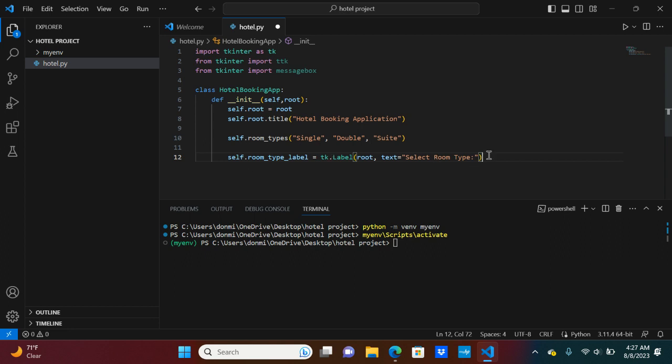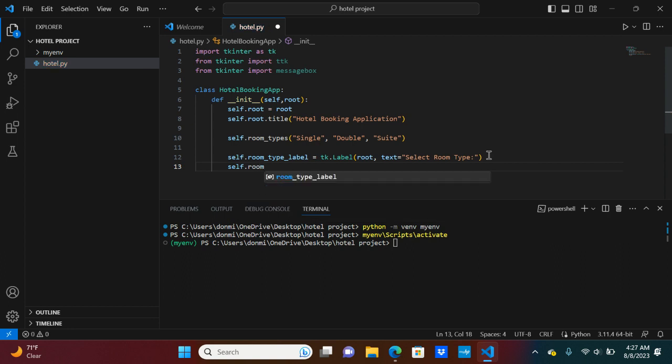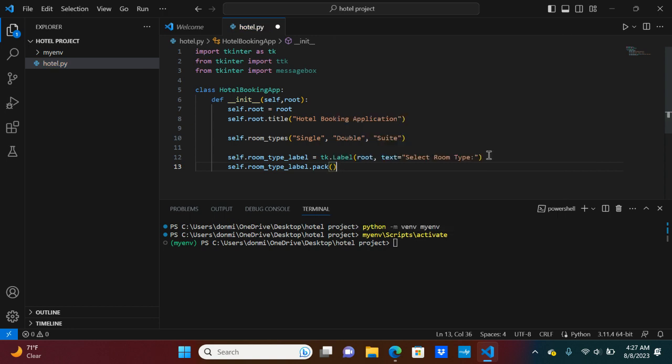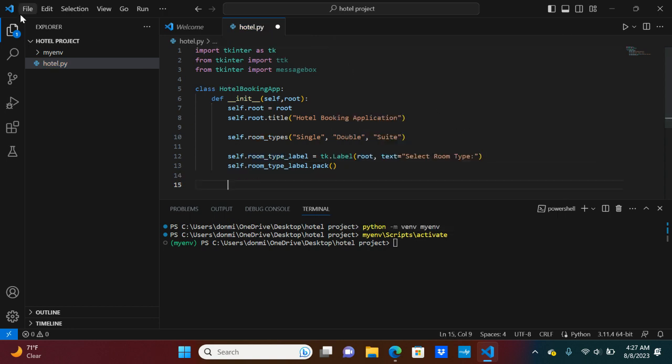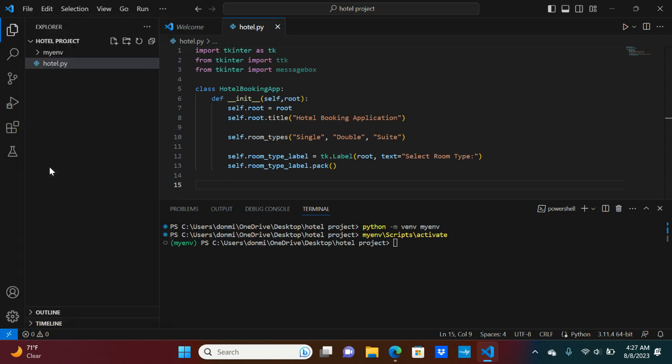Now that we have laid out what we want it to do, we need to pack it to display it. So we're going to say self.room_type_label.pack(). Make sure you go up here and hit file save. It's good to save often. You never know what can happen to your computer.